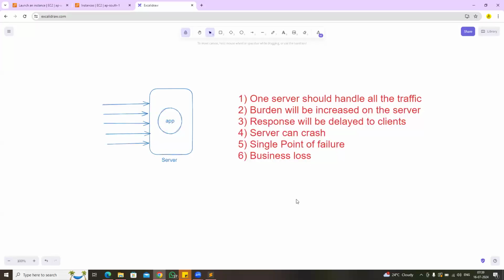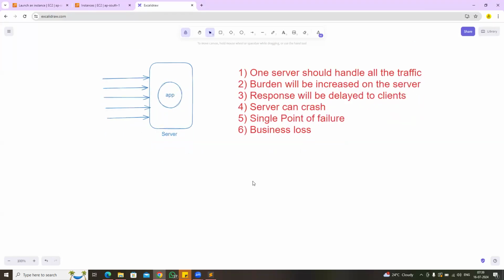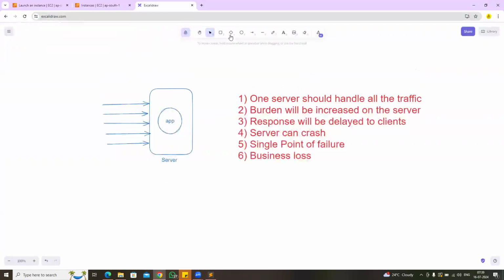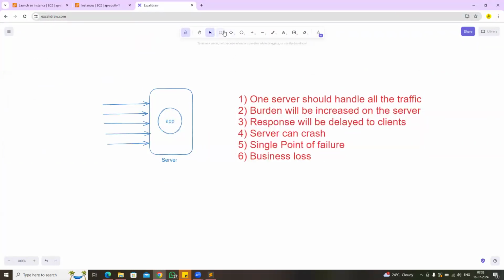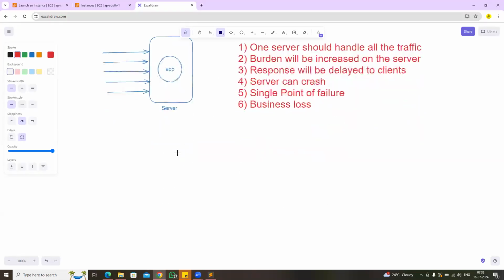come to a single server, then the burden on the server will increase. So how do we overcome this problem? How do we reduce this problem? To reduce this problem, what do we need to do? Instead of running our application on one server, we need to run our application on multiple servers.